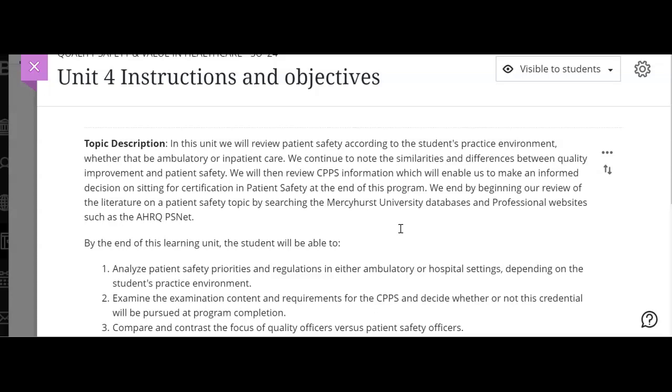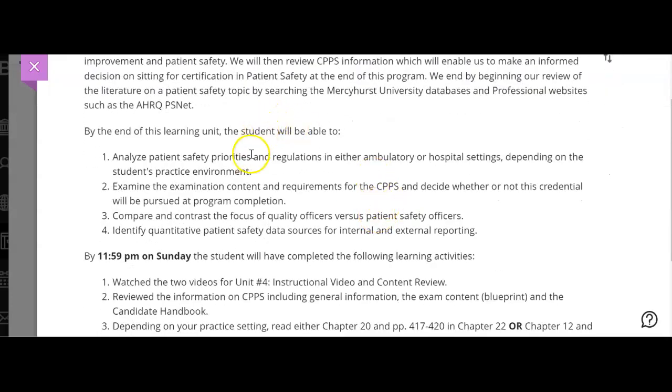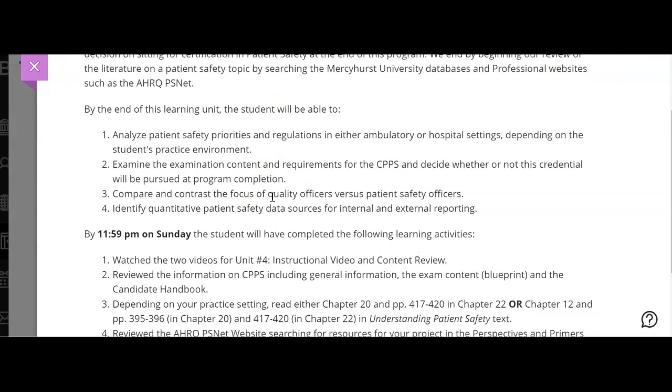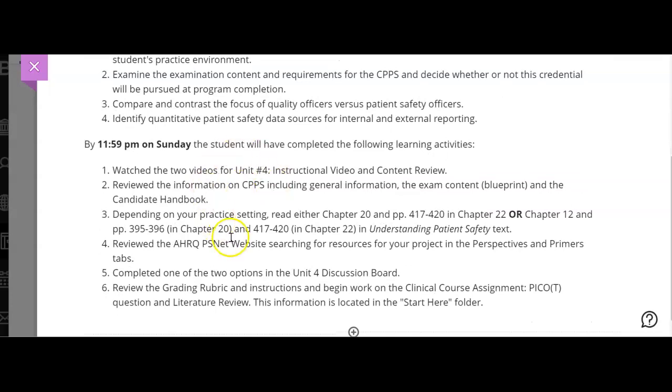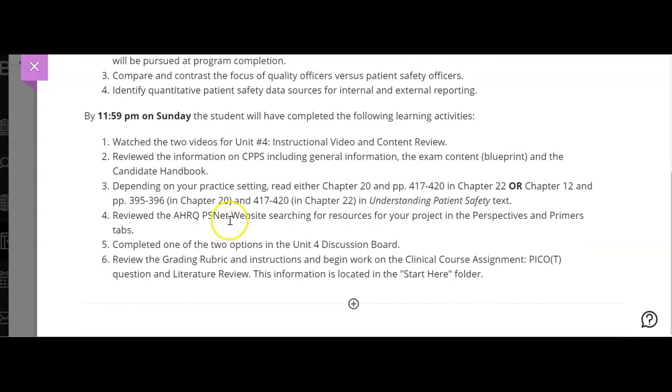And we're going to end by discussing the clinical course, kind of both. It's integrating your patient safety initiative and this didactic course. So we're going to look at your literature review that we are going to be submitting in week 5. You can read the learning outcomes for this week. So let's move on and go through some of this information.